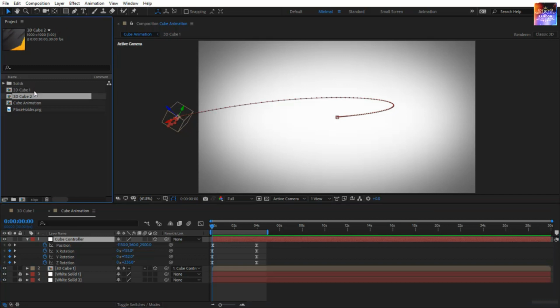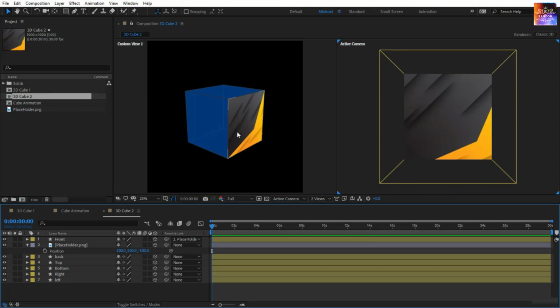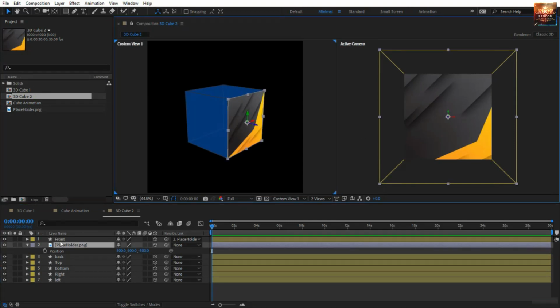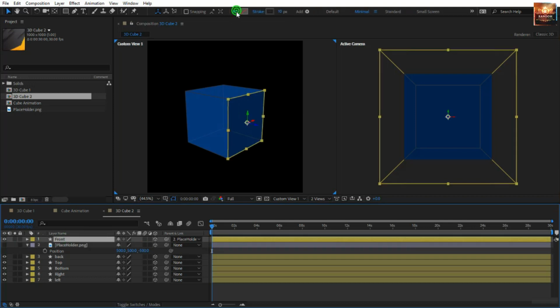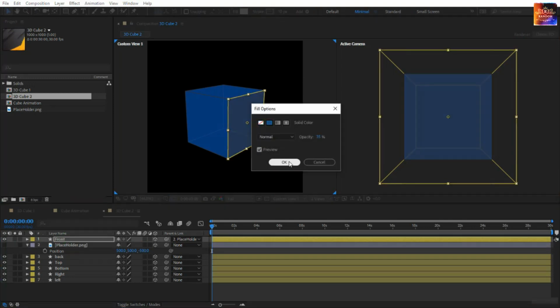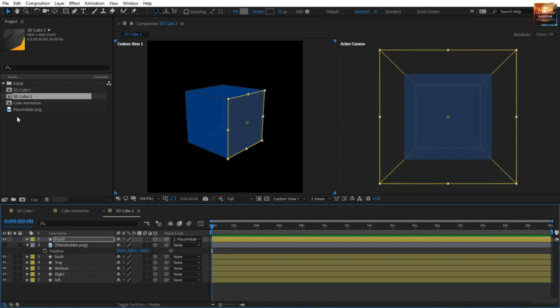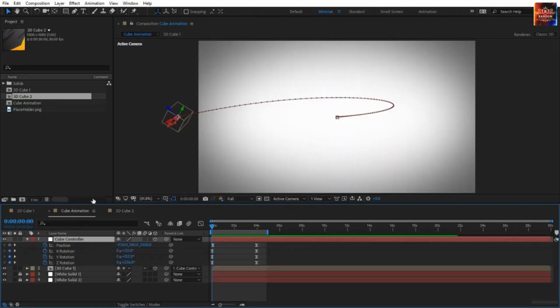I will duplicate it. But actually, I don't want to use it the way it is. You know, it has this face over here. I need to remove it, so I'll put it off. And the front now, I will return the fill, the same fill we had. Click OK. Let's go back to our cube animation here.